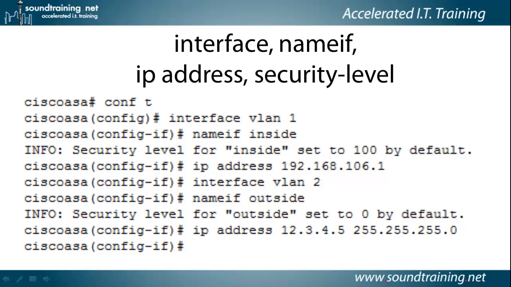192.168.106.1. You'll notice that the subnet mask is conspicuous by its absence in this case because the security appliance automatically assigns a default mask based on the class of the address. So that's a Class C address. The default mask on that is a 24-bit mask, and that's what the security appliance does automatically. We don't have to configure it. You can, but there's no reason to do that. If you wanted to use a non-standard mask, like say a 27-bit mask or something like that, then you would have to explicitly configure that.